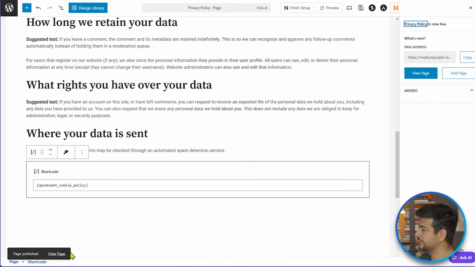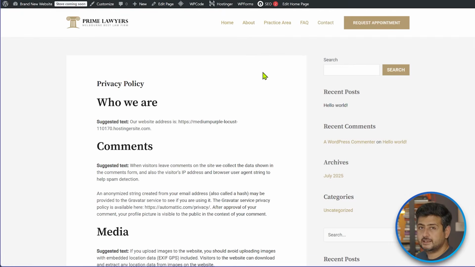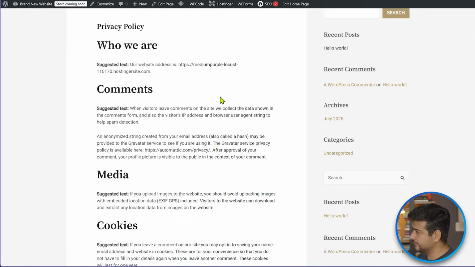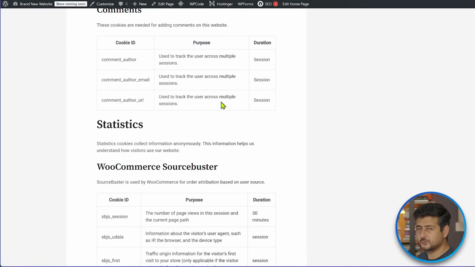So the page is now saved. Let's open the page again. And now we can see the privacy policy, but if we scroll down, we should be able to see the cookie policy here as well. So that's how you create a privacy policy that includes a cookie policy, which will dynamically be updated as long as you refresh the changes using WP Consent on your website, completely compliant.